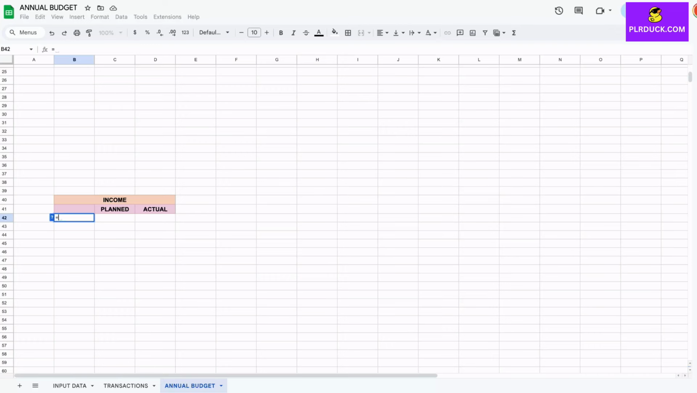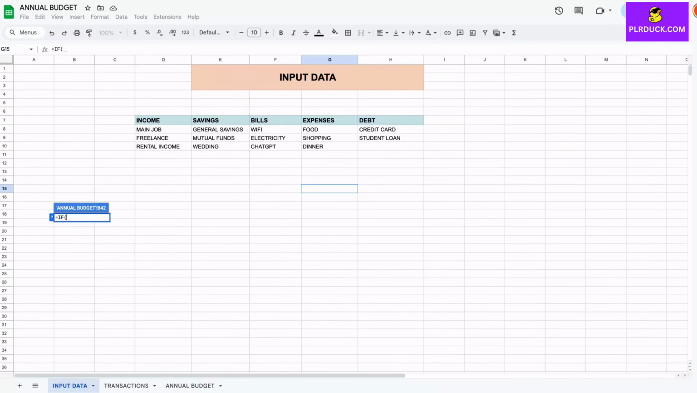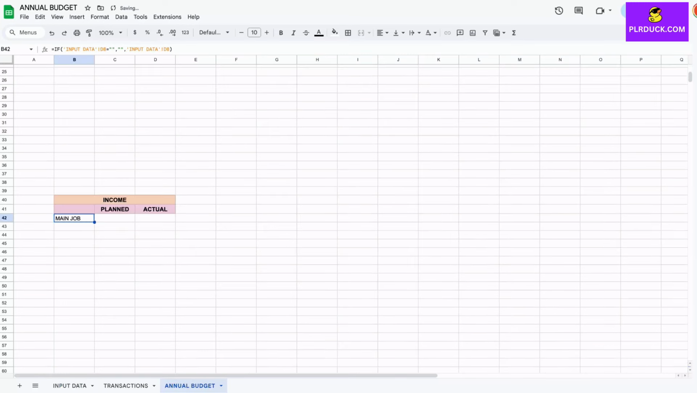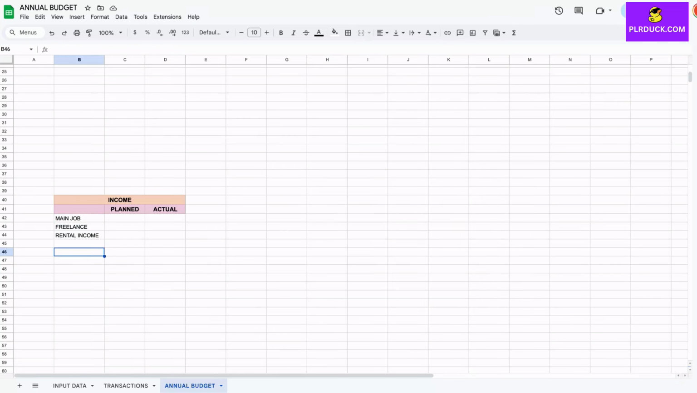So I'll say is equal to, I'll say IF, and then I'll go to the input data and check whether the cell is empty. So the condition is that if the cell is empty, then if the condition is true, I'll have no value, or else I'll have the same value that is in this particular cell. So I'll enter. You can see I'm getting the main job over here. So I'll just drag it like this. I'll get all the subcategories that are listed, and below that one I can have the total of this.